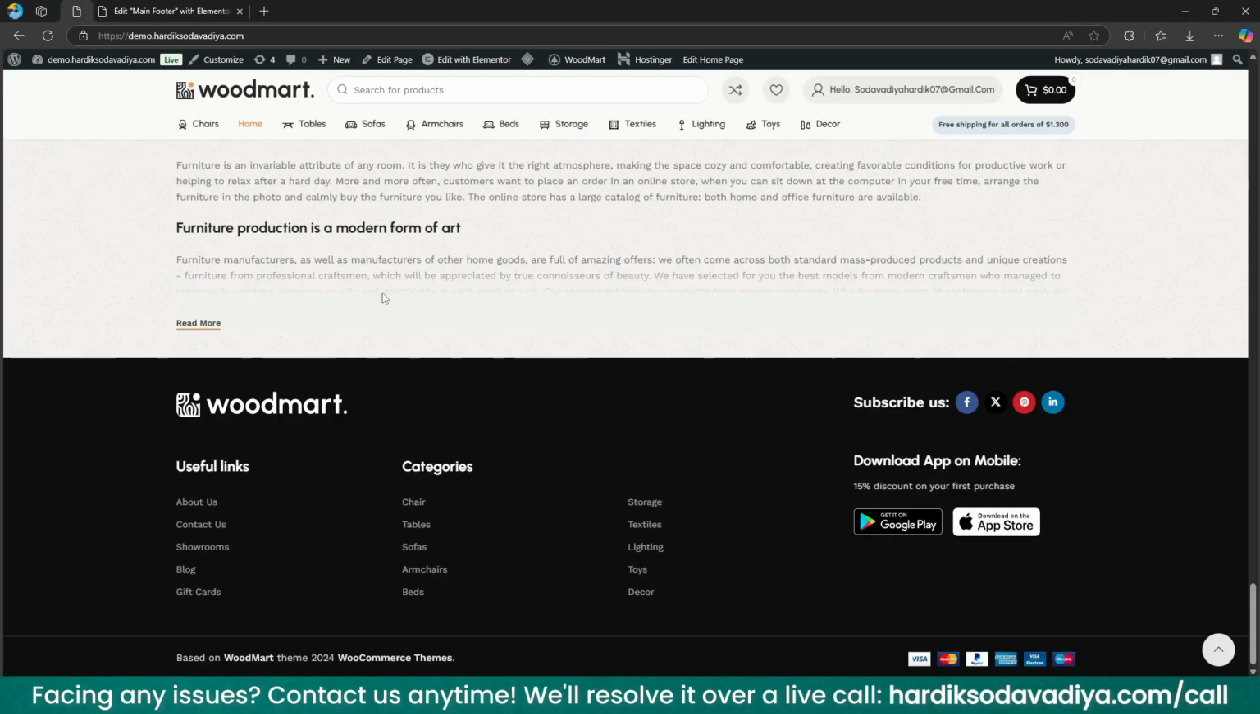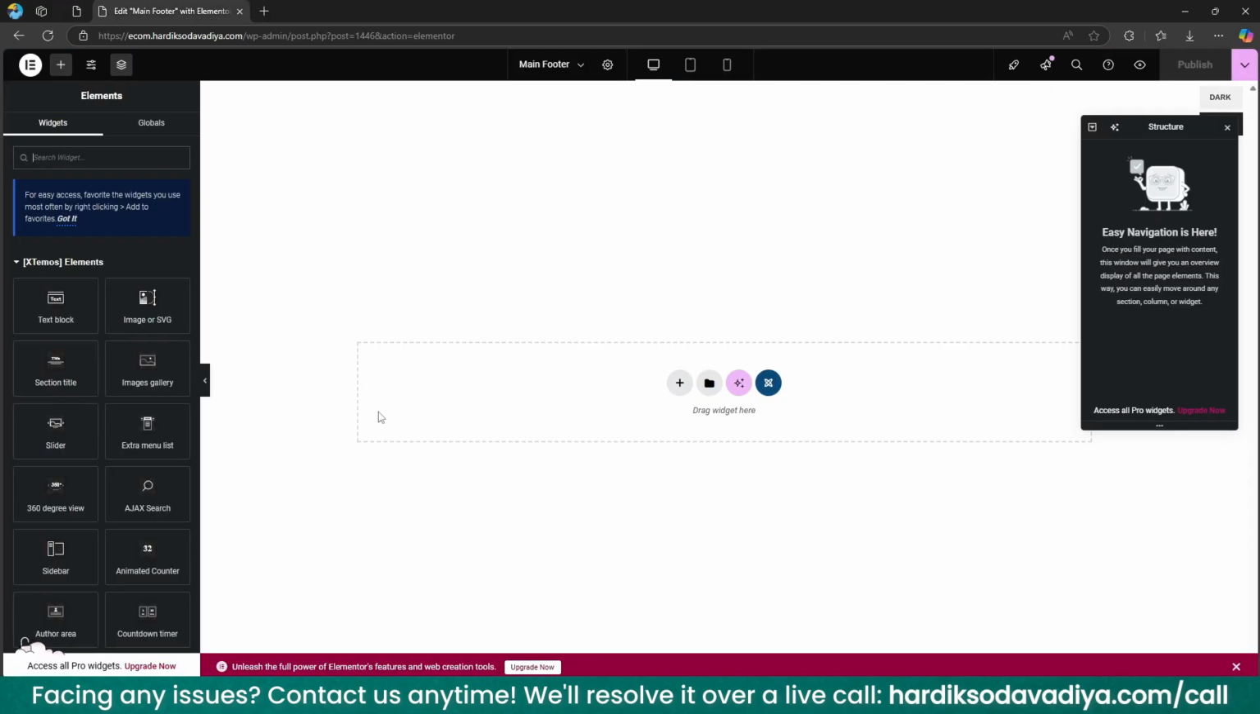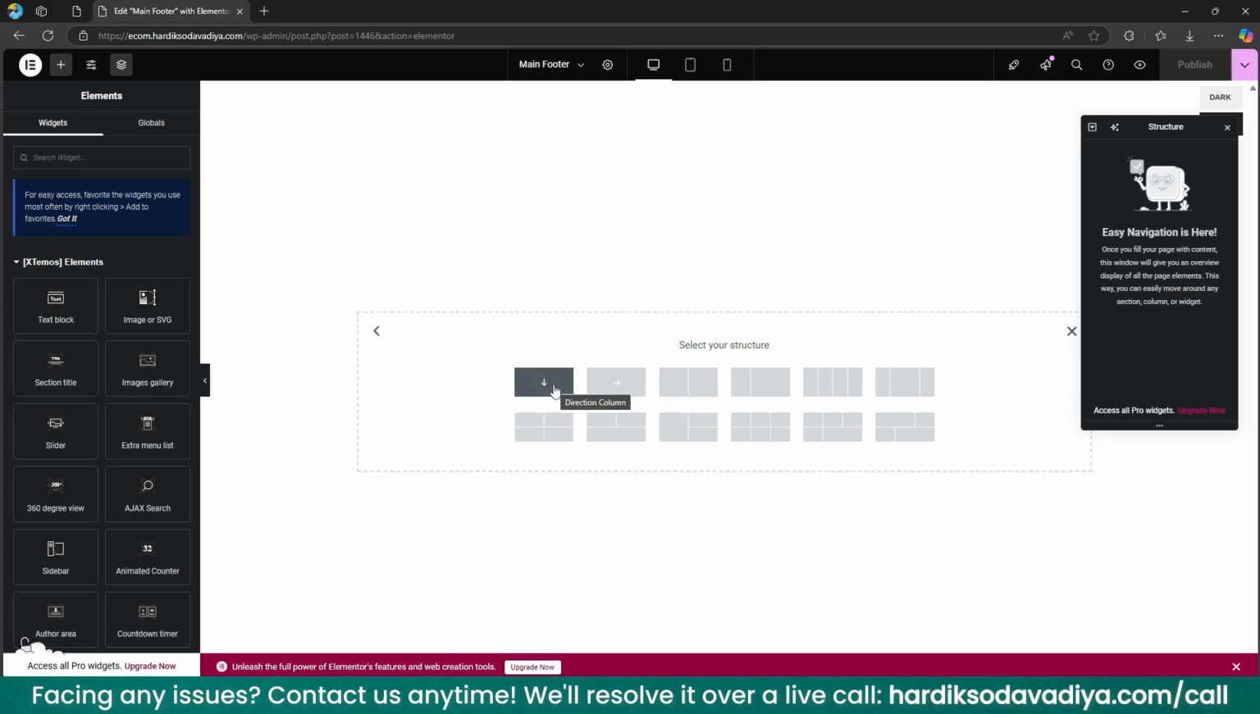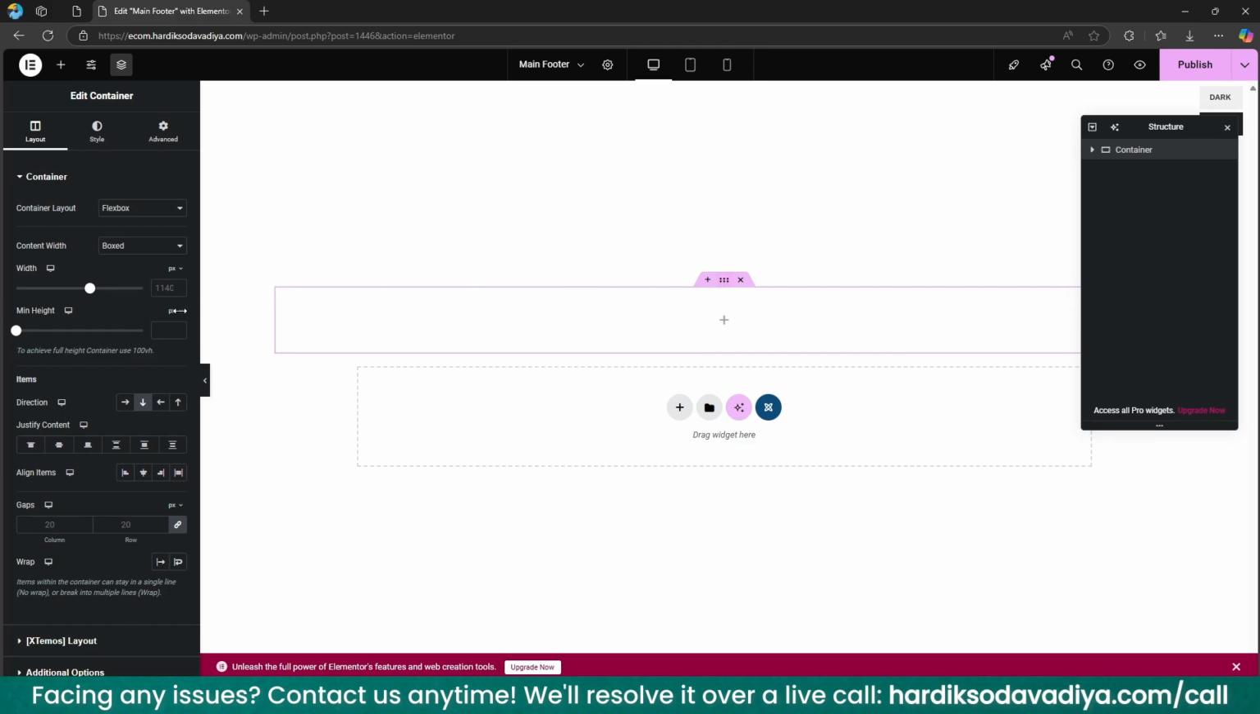So if we go to the example website, imagine that you have a section in the top. In the WoodMart, there are 2 columns, and there is another section which has 3 columns, and there is another column. Okay, so we will start from here. We will take a section and select flexbox, and direction will be down. Great.